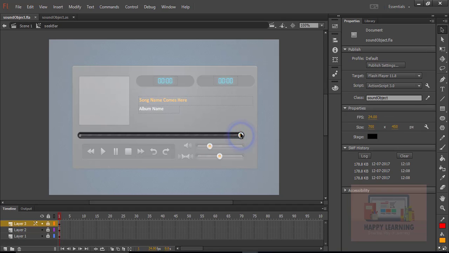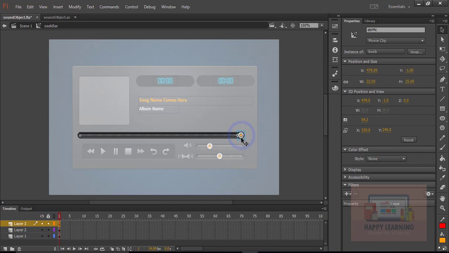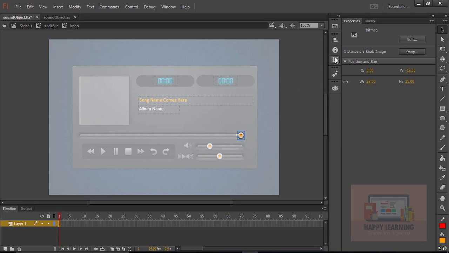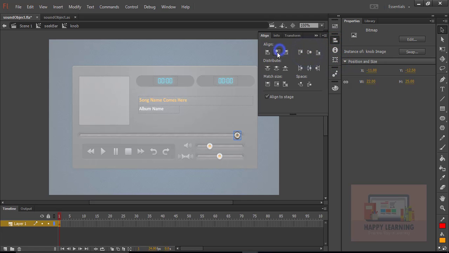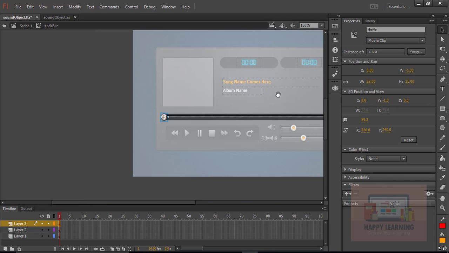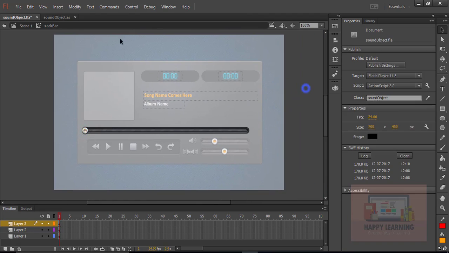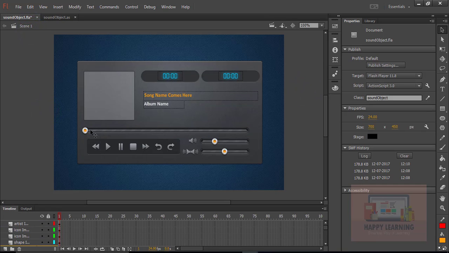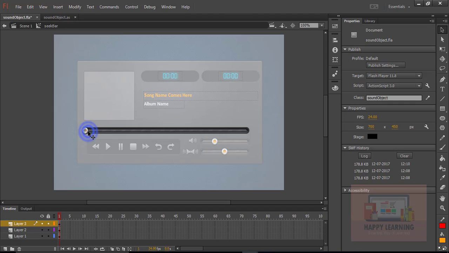Now we just need to go with the seek bar, which I've already imported. We just need to find out the names of the scrubber and the seek bar. Let's align it properly, because the registration point is very important for the scrubber. The scrubber instance name is SBRMC here, and the instance name of the seekbar is seekbarMC.